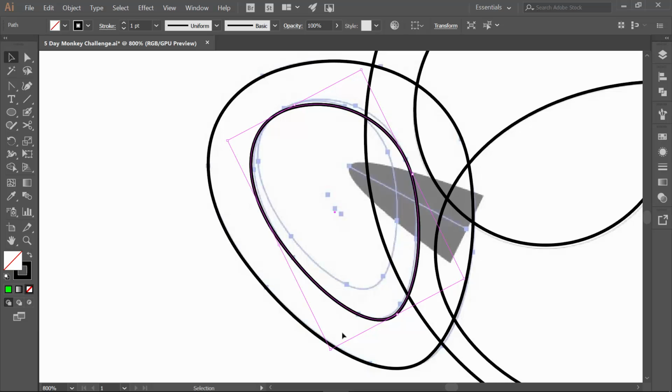Command C, F. That was Command F, by the way, or Control F, depending on what type of computer you have. And for this one, all we're gonna do is drag in. We're gonna drag on up. I'm just lining it up so we get a little bit of a crescent shape happening right there.